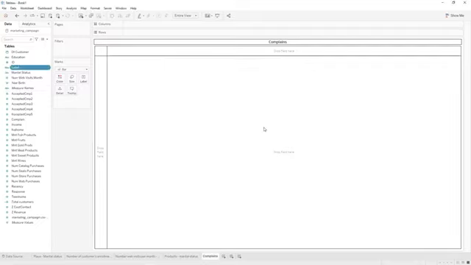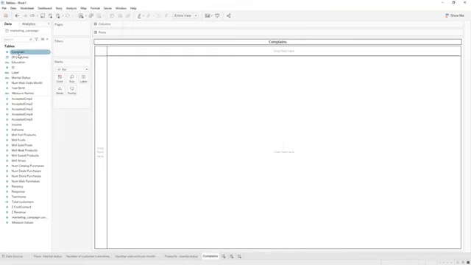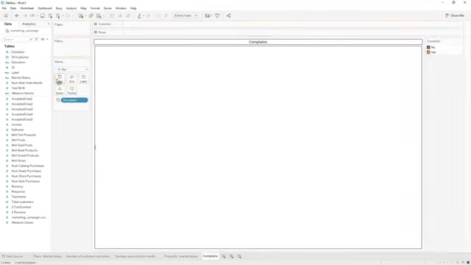Apply, OK. So we are going to convert complaint into a dimension. You click on complaint, aliases. So as we have said, if it is 0, it means no. If it is 1, it means yes. OK. We drag and drop complaint into the color.